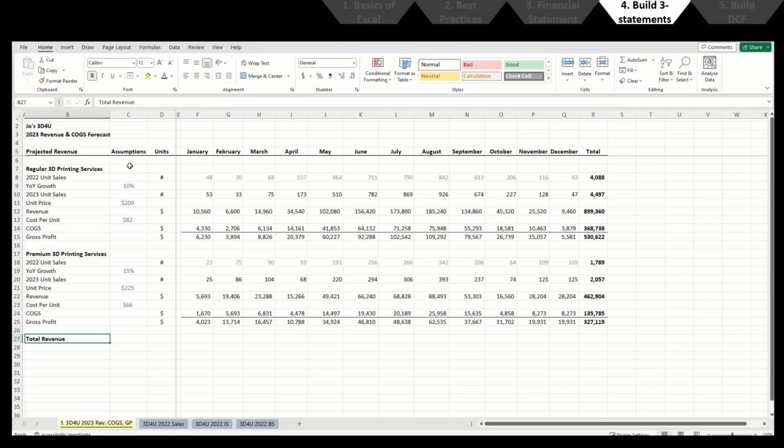So type total revenue and dollar sign under units, and under January type equals, and grab the revenue from the regular plus grab the revenue from the premium and hit enter. Right below, let's also do the same thing for total cost of goods sold and total gross profit.